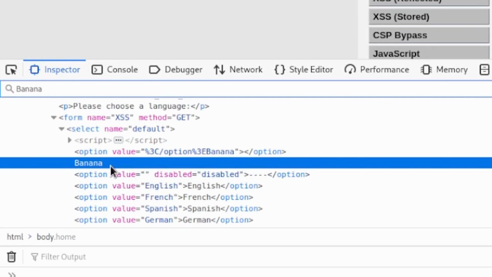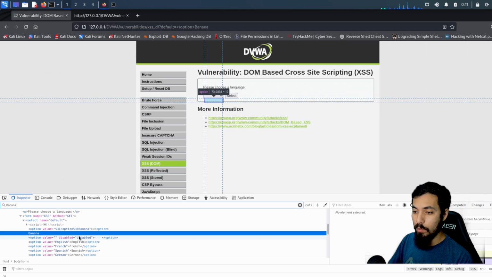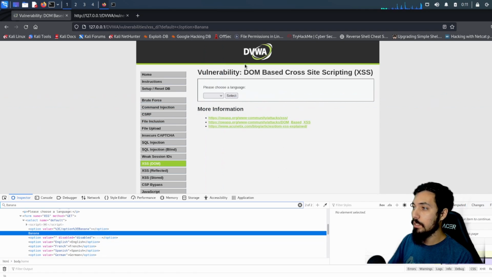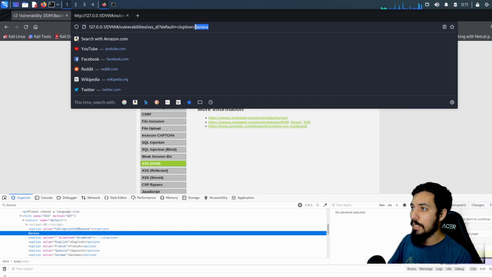Let's look over here, press enter. Okay, so we have broken out. We are now within our own line. We're not within this option anymore. We're within our own value. So now let's change banana to something else.